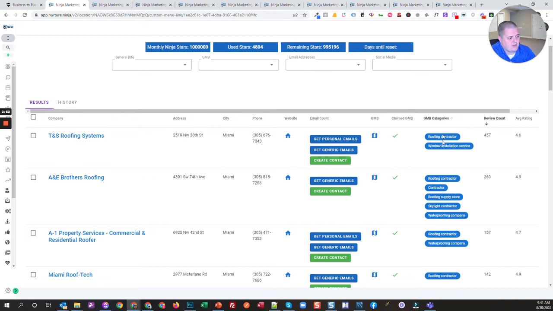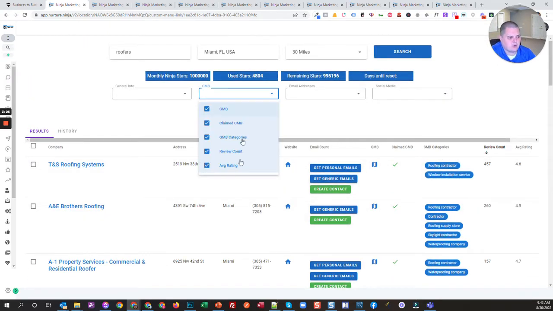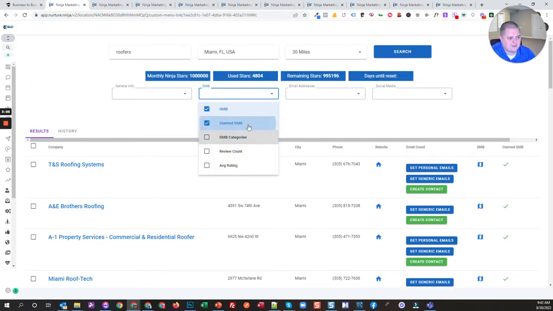And then you can check out their GMB category. So we've got roofers and window installation versus roofing contractor, roofing supply store, skylight, waterproofing. You get the point. You can see what other services they provide, which may be helpful for you if you are reaching out to them for your client.